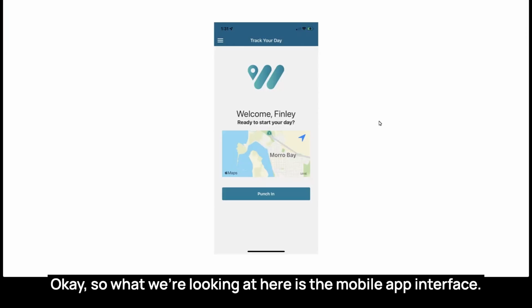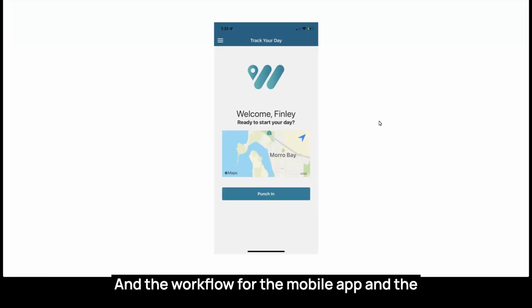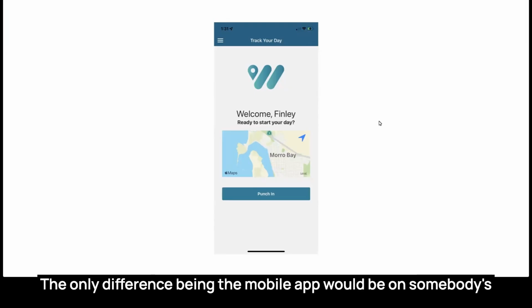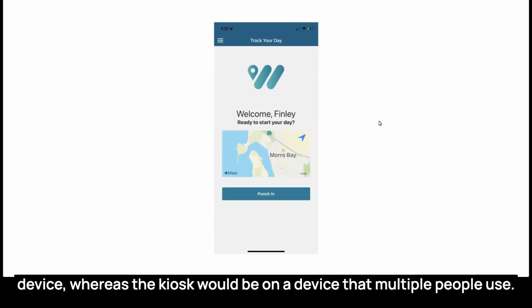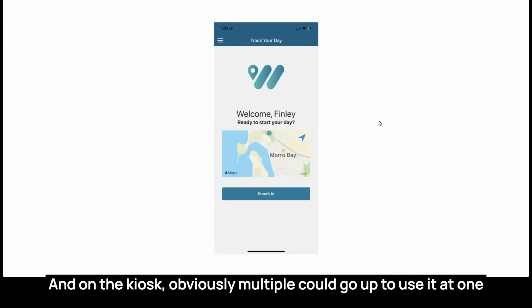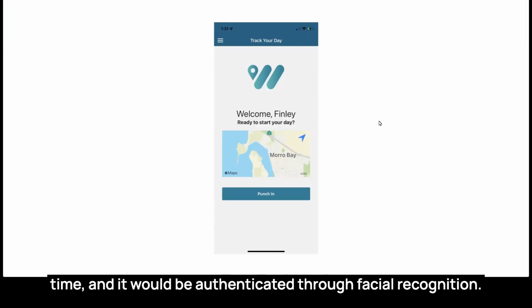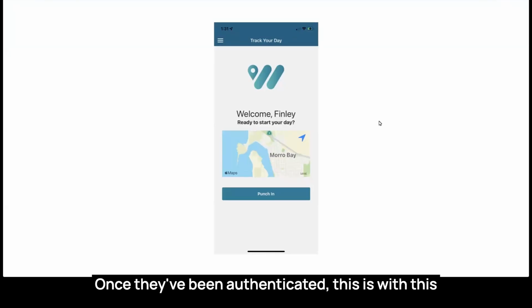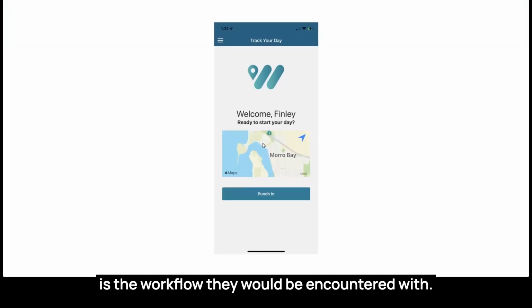Okay, so what we're looking at here is the mobile app interface, and the workflow for the mobile app and the facial recognition kiosk are the exact same. The only difference being the mobile app would be on somebody's device, whereas the kiosk would be on a device that multiple people use. And on the kiosk, obviously multiple people could go up to use it at one time, and they would be authenticated through facial recognition. Once they've been authenticated, this is the workflow they would be encountered with.